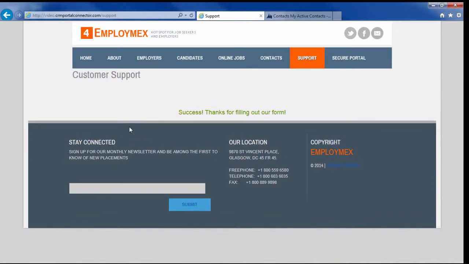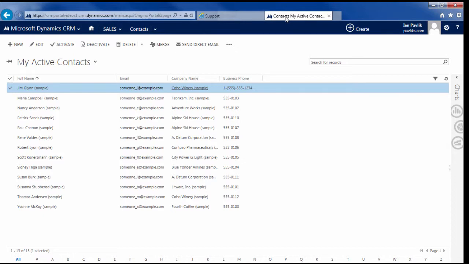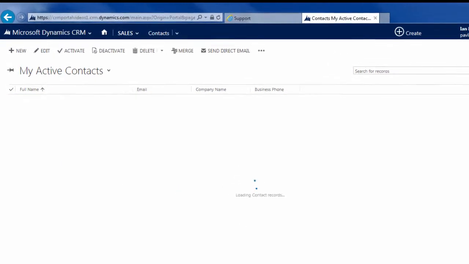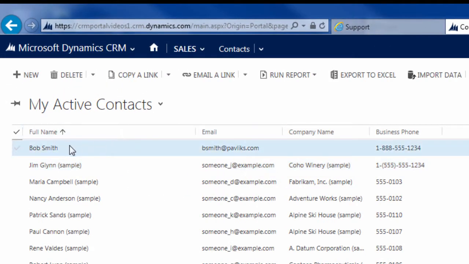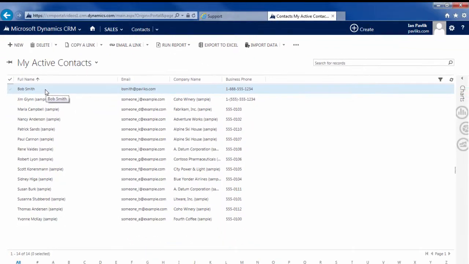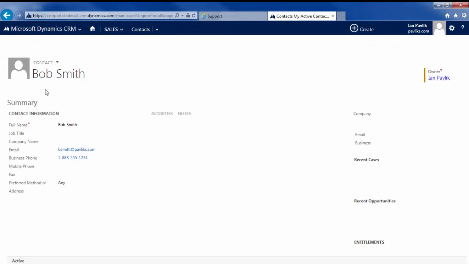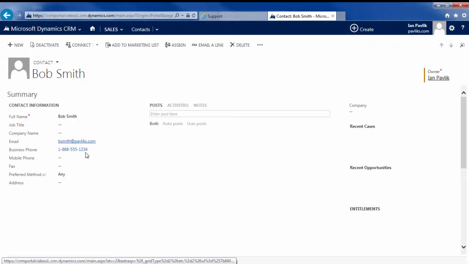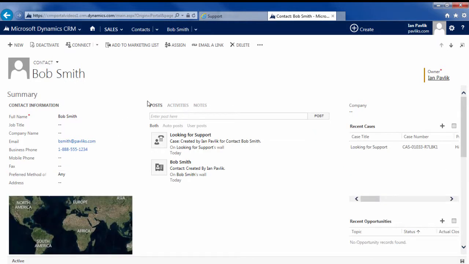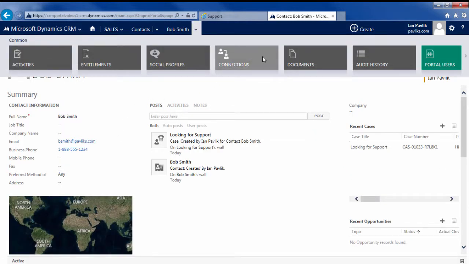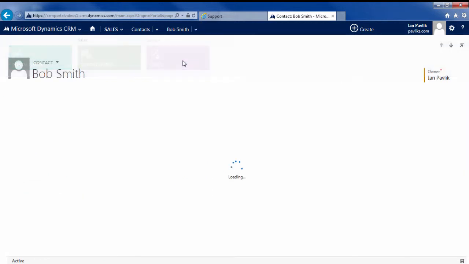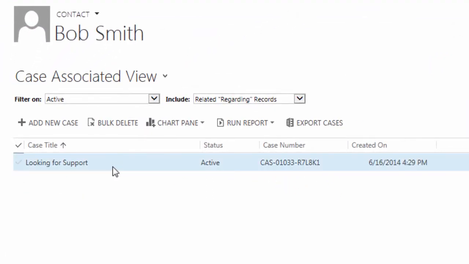So now the portal connector has submitted that data to CRM. So let's go check it out. We'll go into CRM, refresh our grid of contacts, and we'll see there's Bob Smith. Let's open up Bob Smith's record. There's his email address and his phone number. And let's go look at related cases. And well, what do you know it? There's the case there in Dynamics CRM.